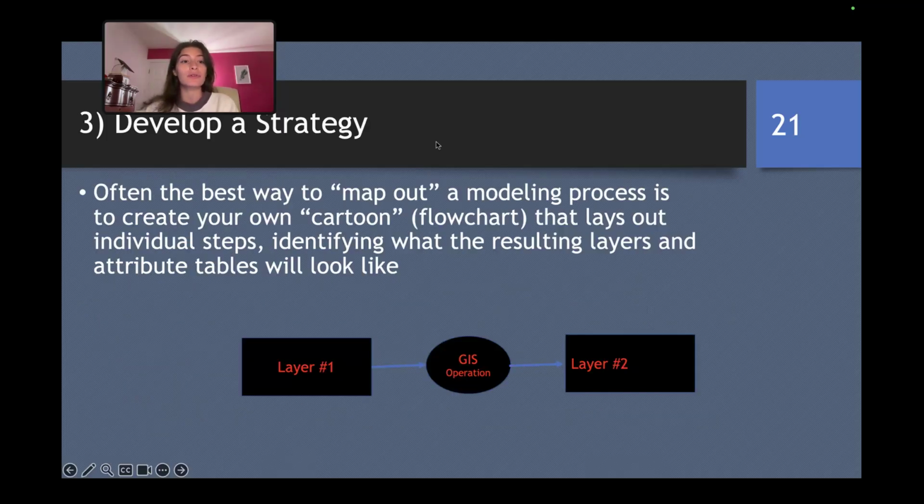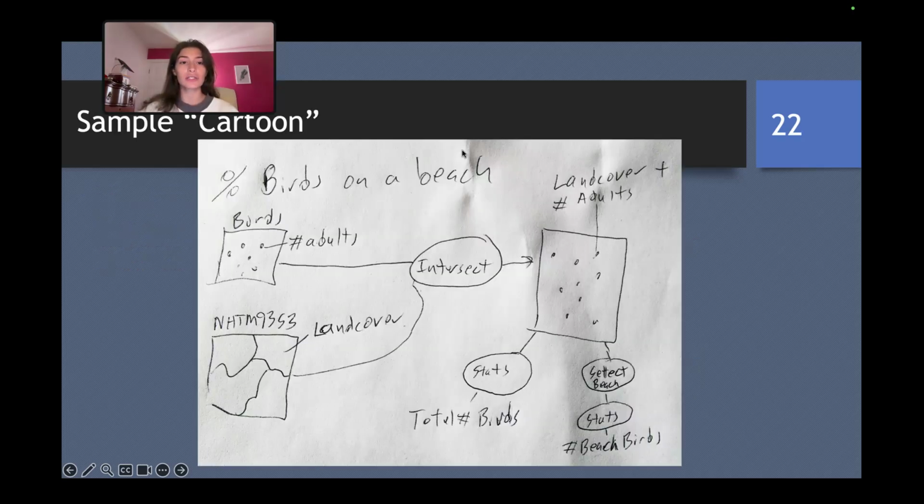Next, you want to develop a strategy. So often the best way to map out a modeling process is to actually create this flowchart as we mentioned earlier. Once you can kind of visualize the steps using that flowchart, you can go a little bit further. And this here is just a sample cartoon of looking at the percent of birds on a beach. So your starting layers are birds and their point data for number of adults. And then you have a land cover layer, which is just some polygons.